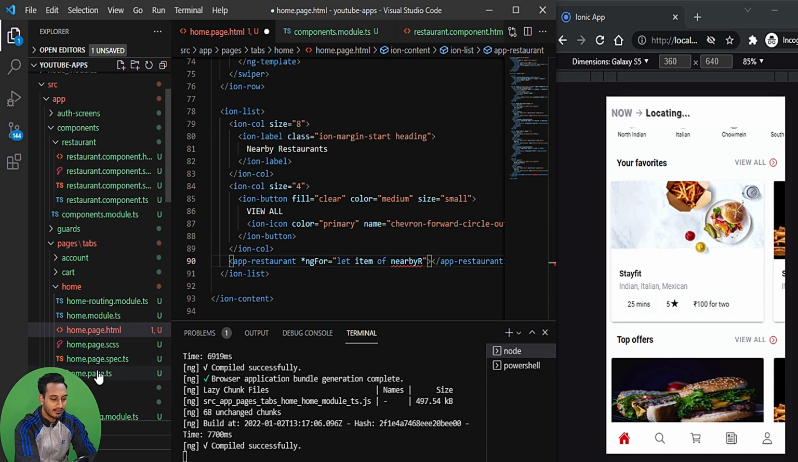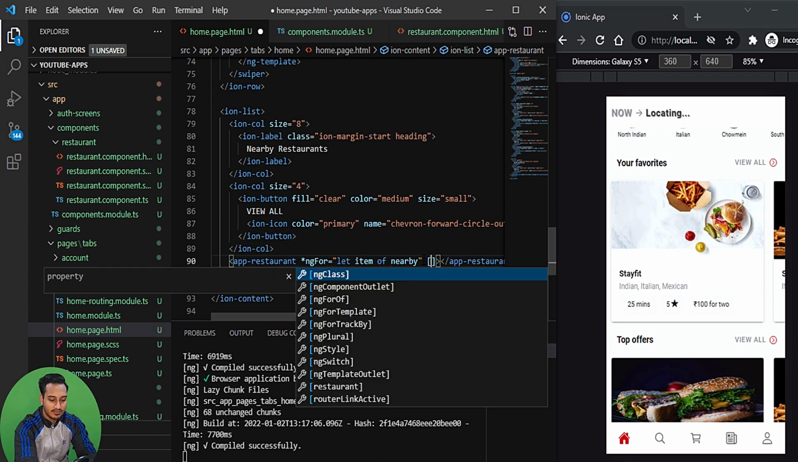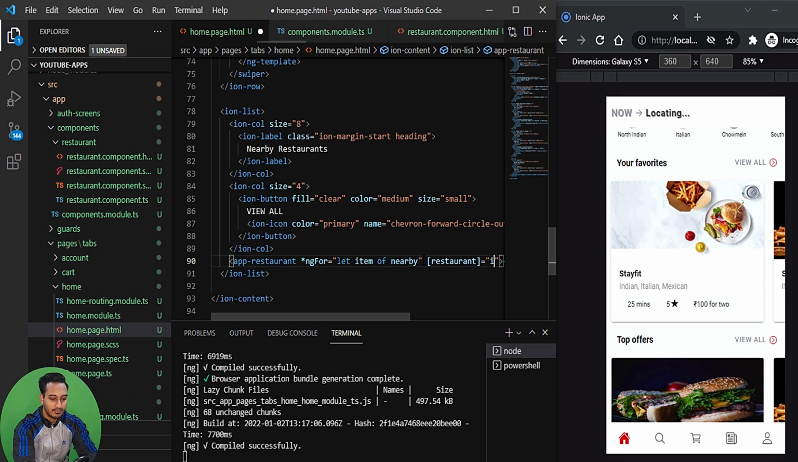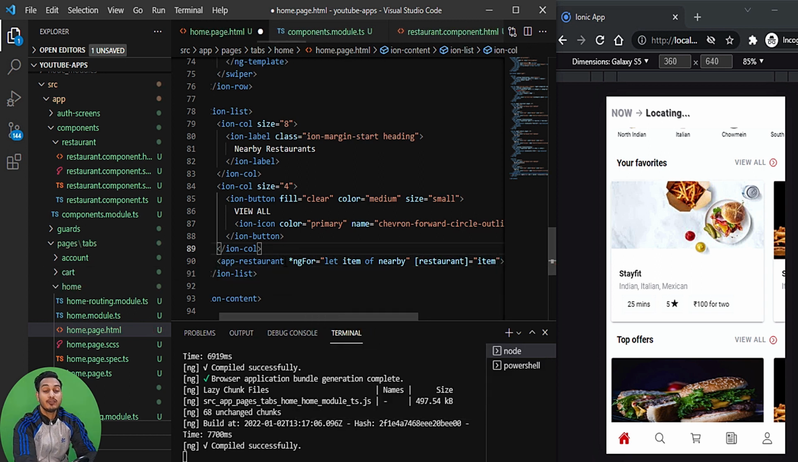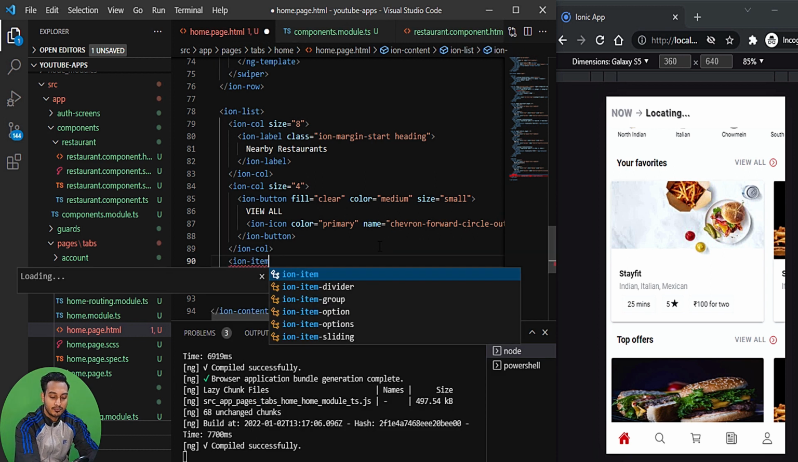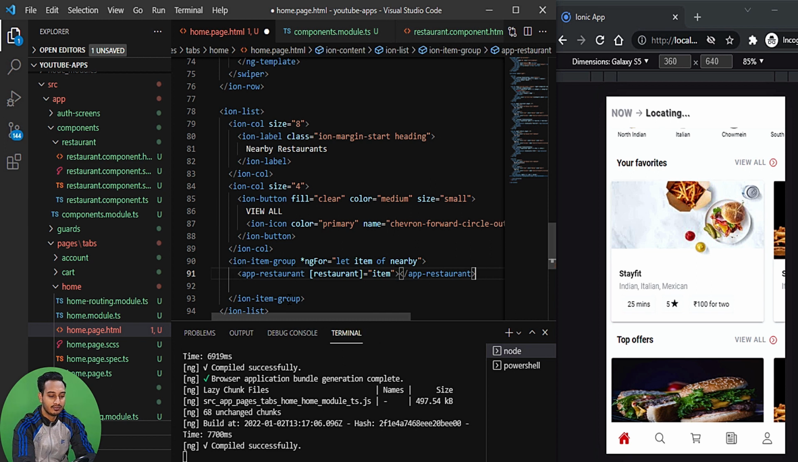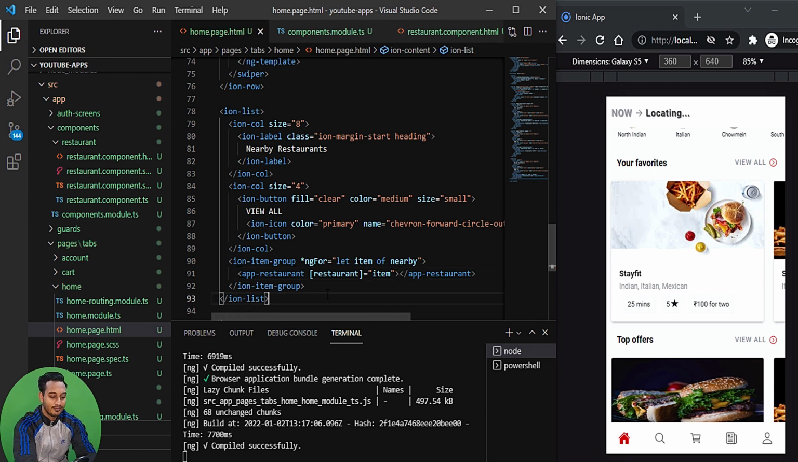What was the name of the array? Let me check it out. Nearby, only nearby. So I'll just type out here nearby, and that is it. After that, I'm simply going to pass out here restaurant, which will be equal to item. Alright, and if I don't want to pass it out there with ngFor, I have one more way. I can even use an ion item group for that. Alright, and pass this ngFor out here and move this app restaurant component within that.